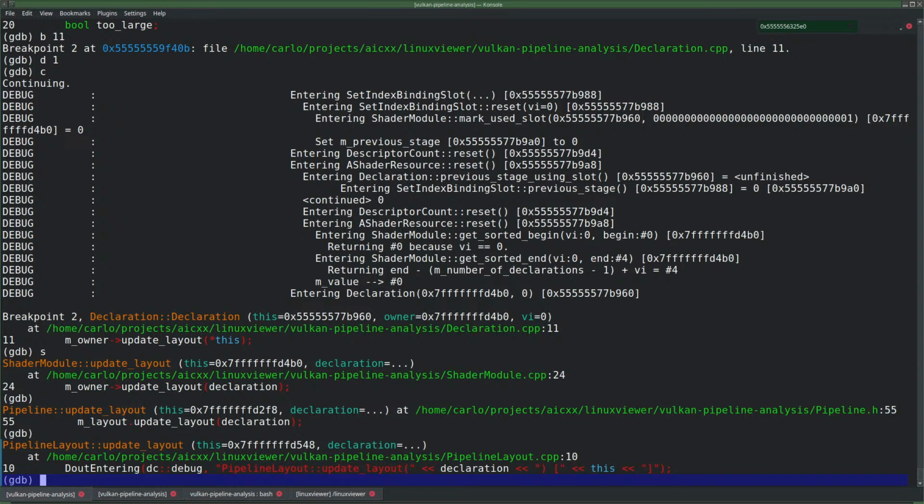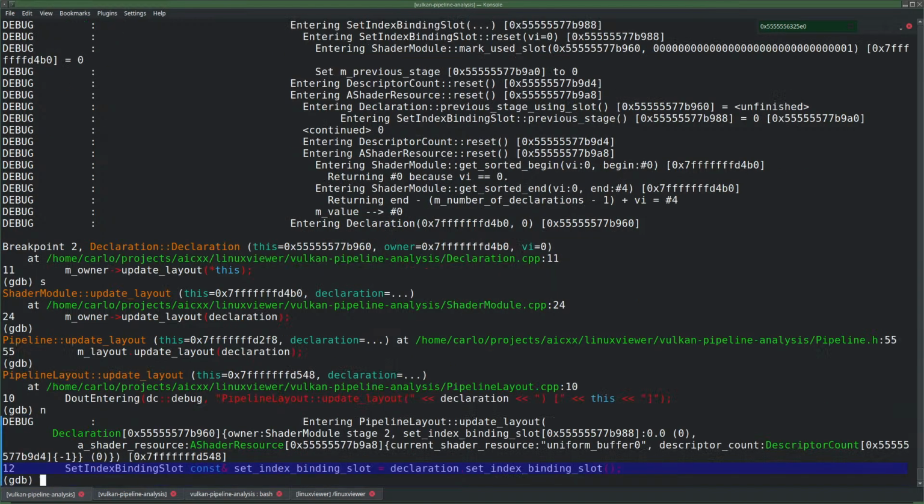I wonder if I can use skip for all my debug stuff. Would be nice to just be able to do step here and then step over it anyway, because it's debug stuff. Let me just do next now. Entering pipeline layout, update layouts. And yeah, the descriptor count is -1.